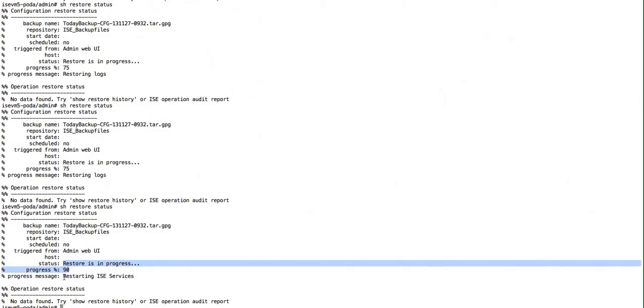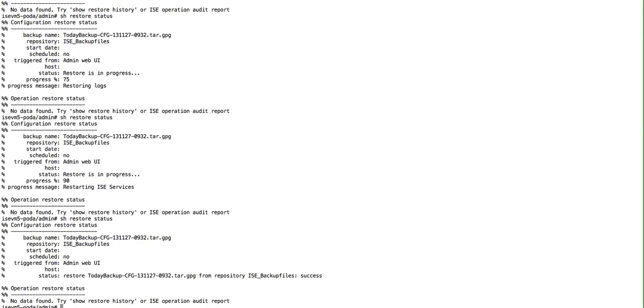So the restore operation is done successfully, and once it's restarted the services, it means that the backup is completed successfully and we can log on to the ISE GUI. Now the backup is successful, and when you see the message here, the status message shows that the backup is successful. So now let's log on to the ISE user interface and see if we are able to restore the backup successfully or not.